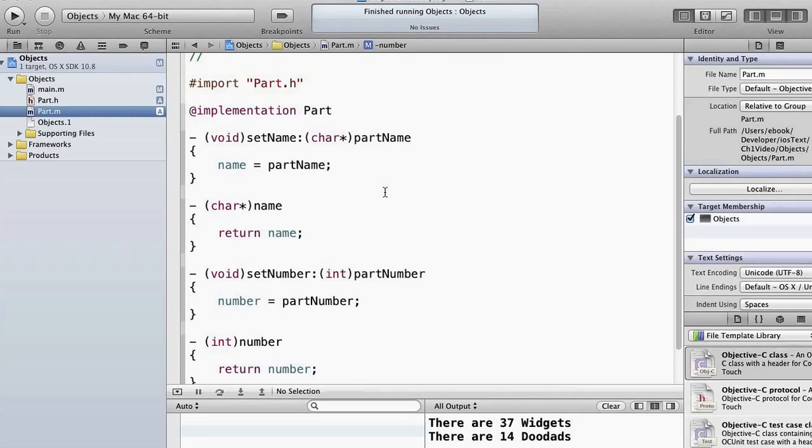So now, how does Part get set up? Well, in the simplest way, what we're doing here, we make a new part somehow. We'll make those in main.m in just a second. But somehow we make a new part, and then for that part, we set a name and we set a number. And we do that using these two setter methods. Later, when we want to find out about the part, we can get the name and we can get the number. So the next step is finding out how these methods get called and how we create a new part in the first place. So let's look at main.m.